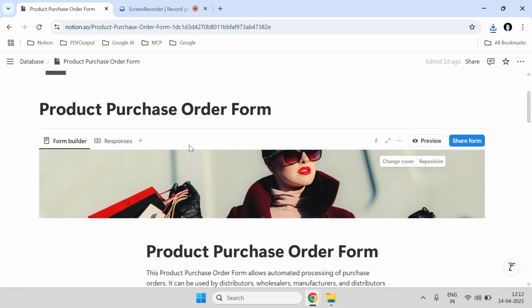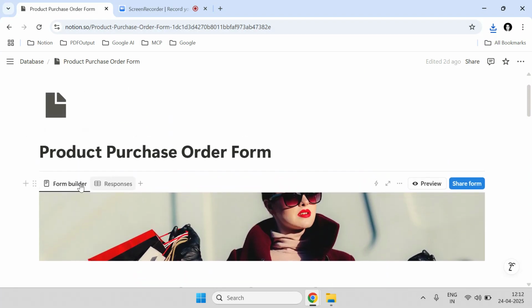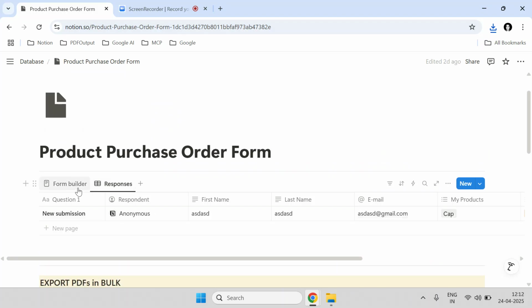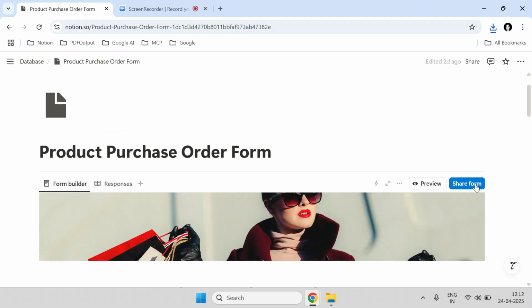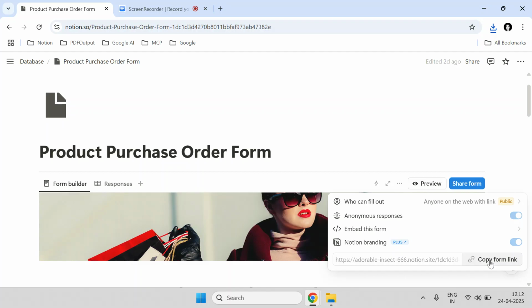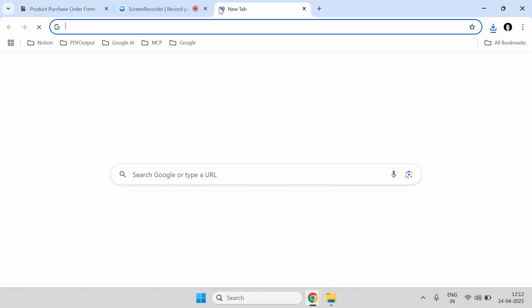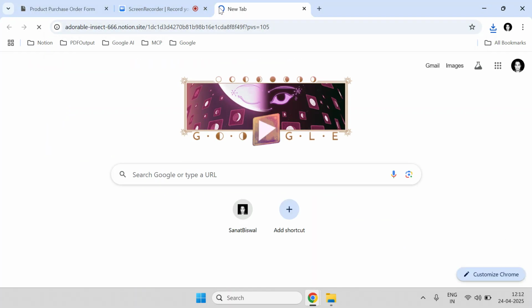So what we're going to do is, once you download this template, you will have two views: the form builder and the responses. Once you click on the form builder, you will have this option of share form. Click on this and click on copy form link, and provide this exact link to the users who are going to purchase any products from your store.